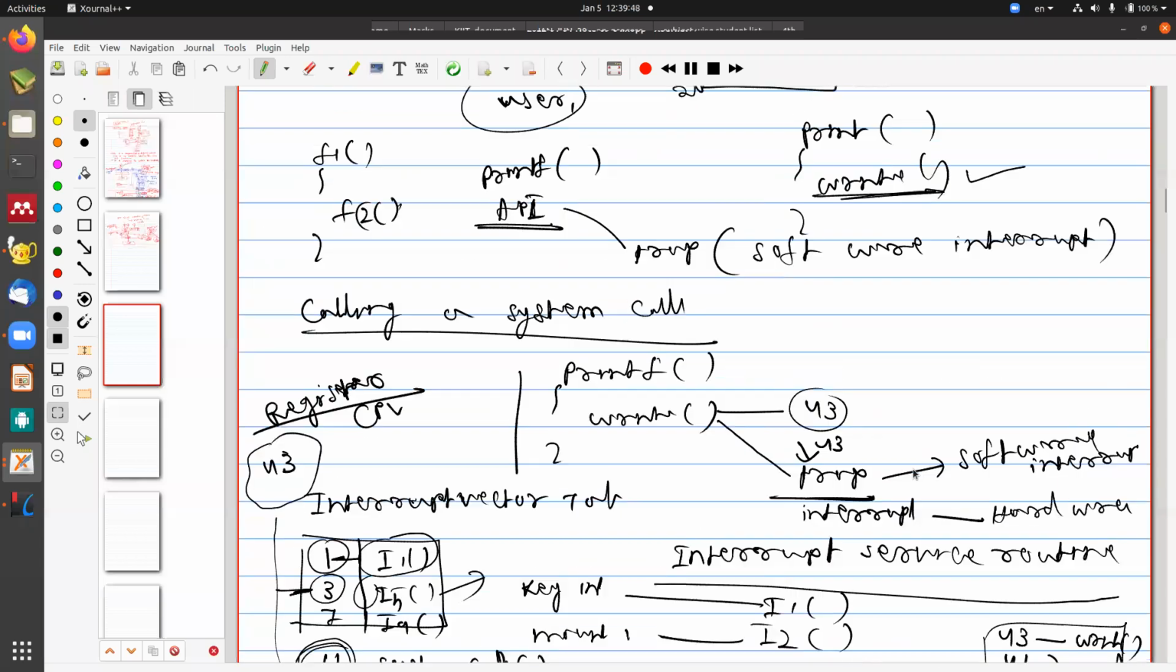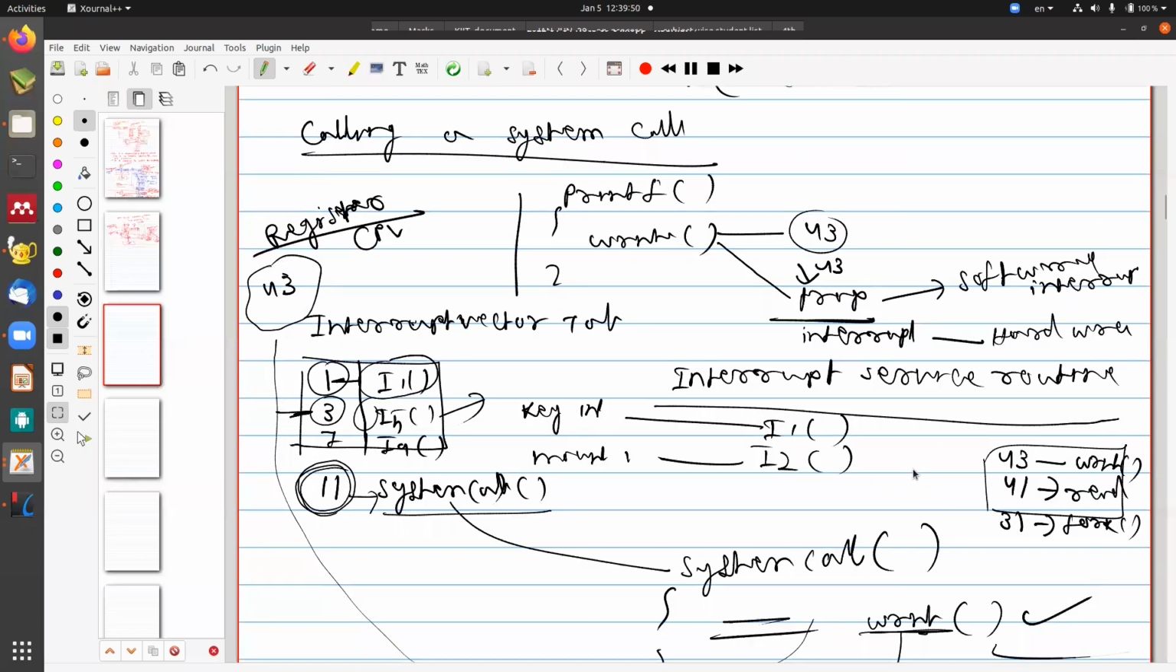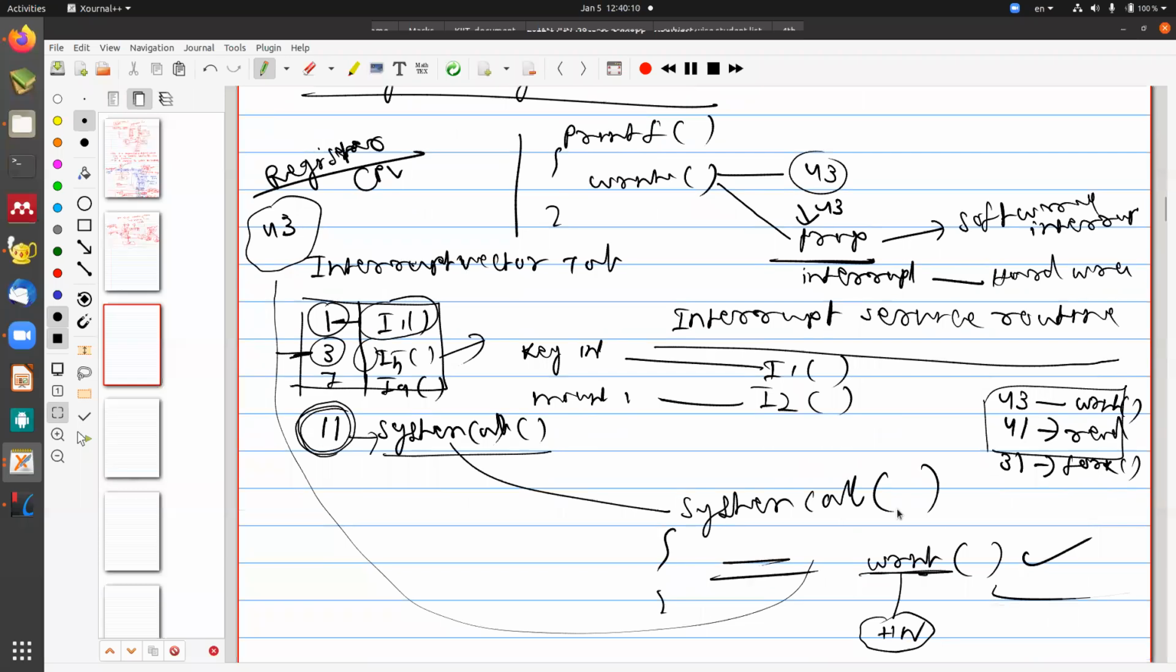So this interrupt vector table is just to check the trap. This particular table is maintained for checking which trap number is mapped with which function, because the function has to be ultimately run. And if you look into it, this system call is also a C function.